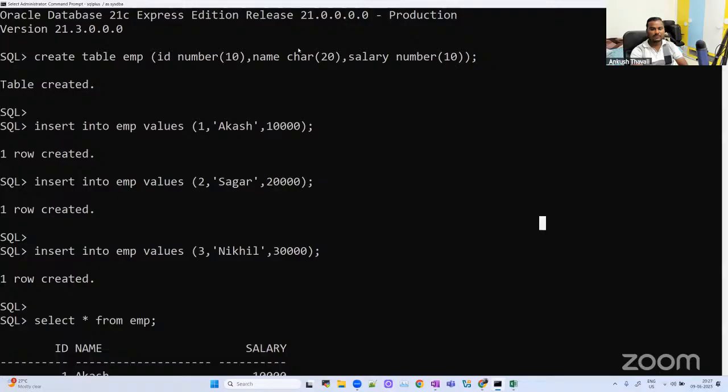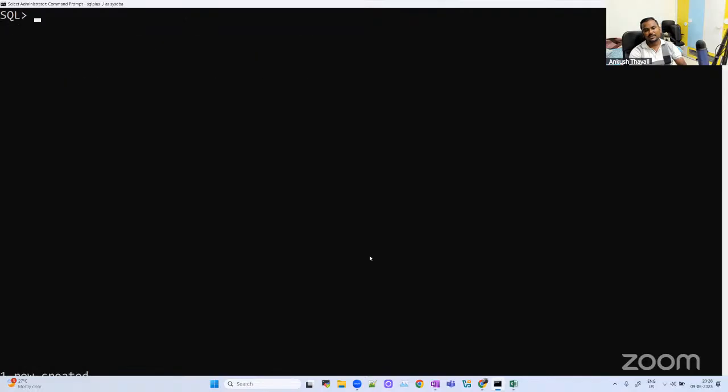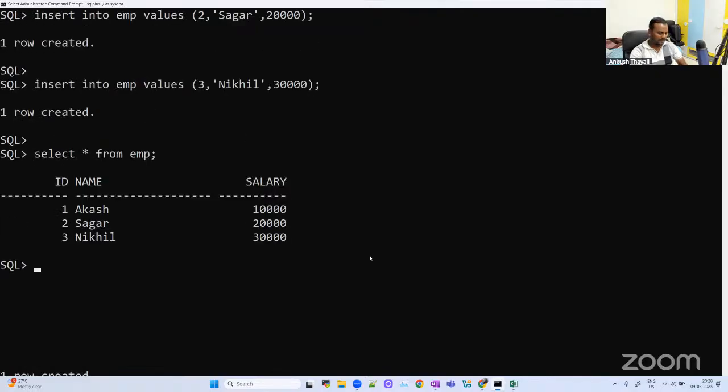Why the first command? All the SQL commands will be written under the SQL prompt only, okay? You cannot directly write the command at the operating system level. These are my SQL statements, okay? Create, insert, everything will be written under the SQL only. You will not be able to run it if you exit from there, okay?